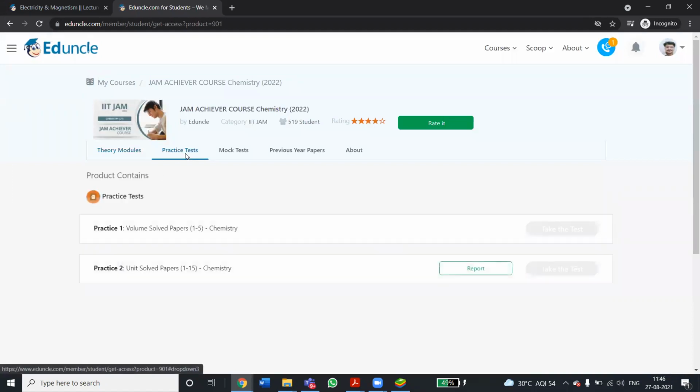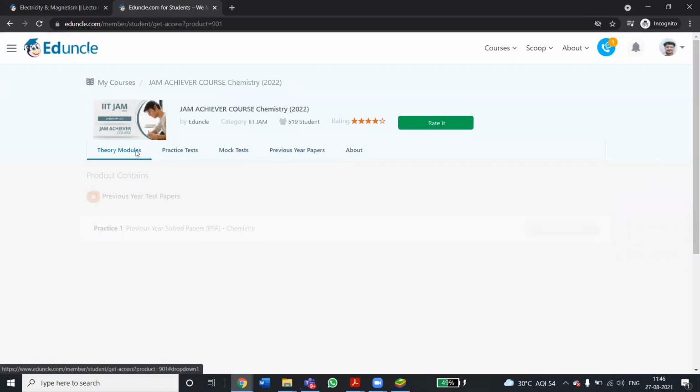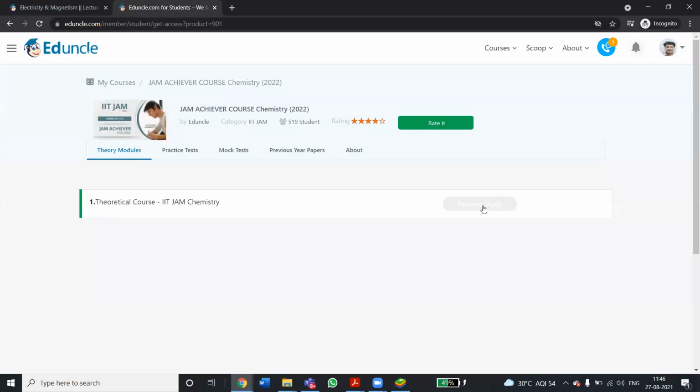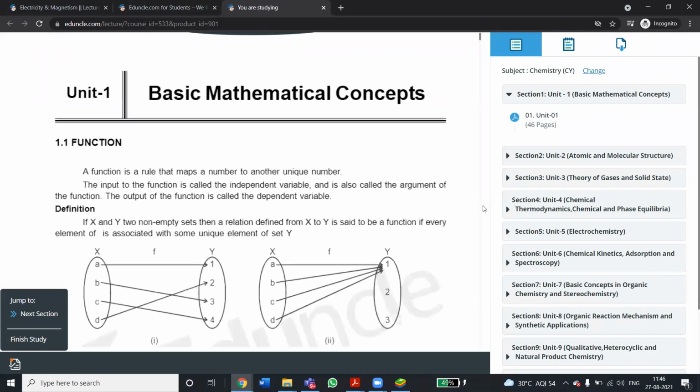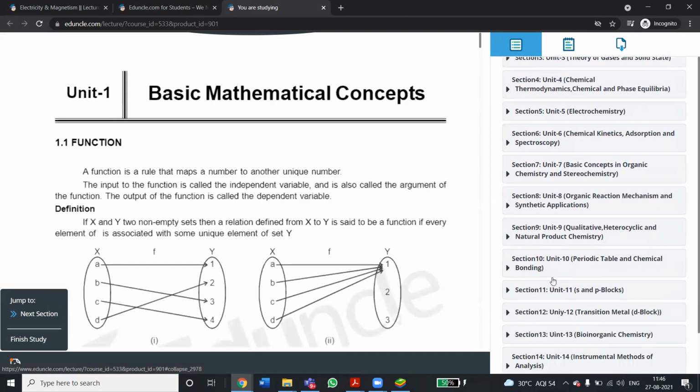Now these are the theory modules, practice, mock test, previous papers. So let's say I want to learn the theory module, then I simply click on resume study. Resume study is there because I already accessed this course earlier, otherwise it will say start study. Now all the units, subject chemistry, all the chapters are mentioned here.